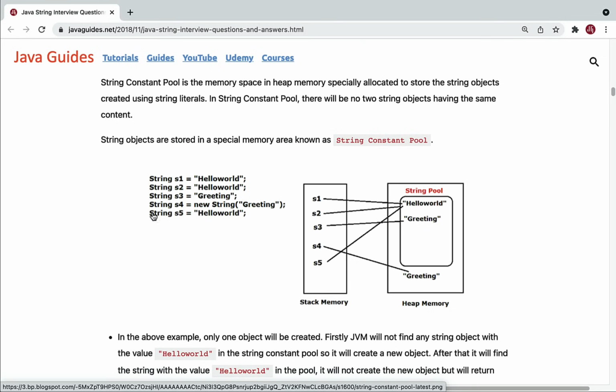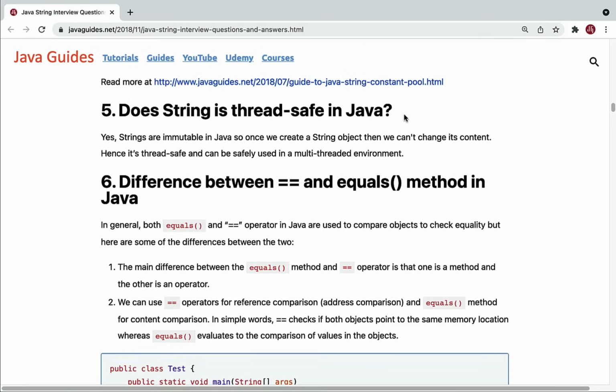Alright, great. Next question is, is String thread safe in Java? In order to answer this question, you should first know what thread safe is. Thread safe means that if multiple threads are trying to access the methods of an object at the same time, there should not be any issue with that object. Then that object is treated as thread safe.